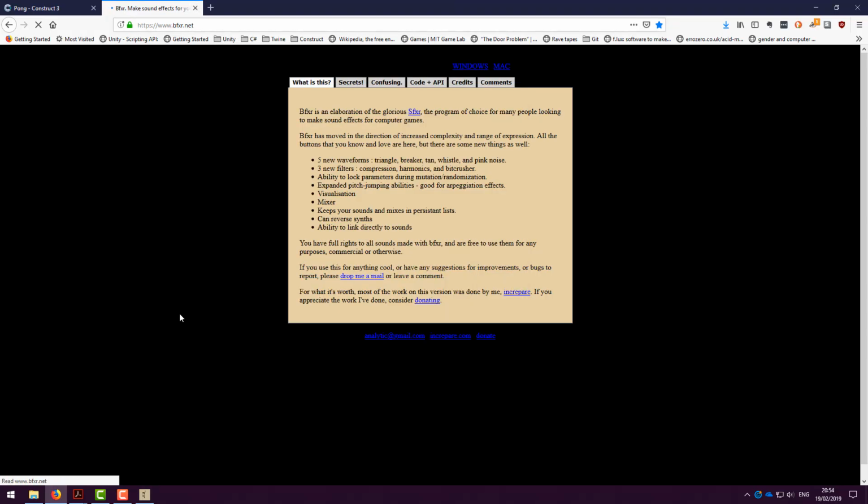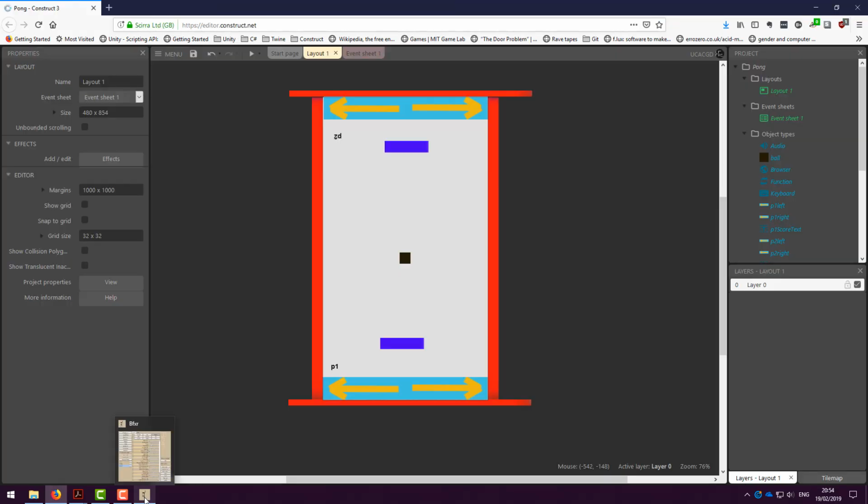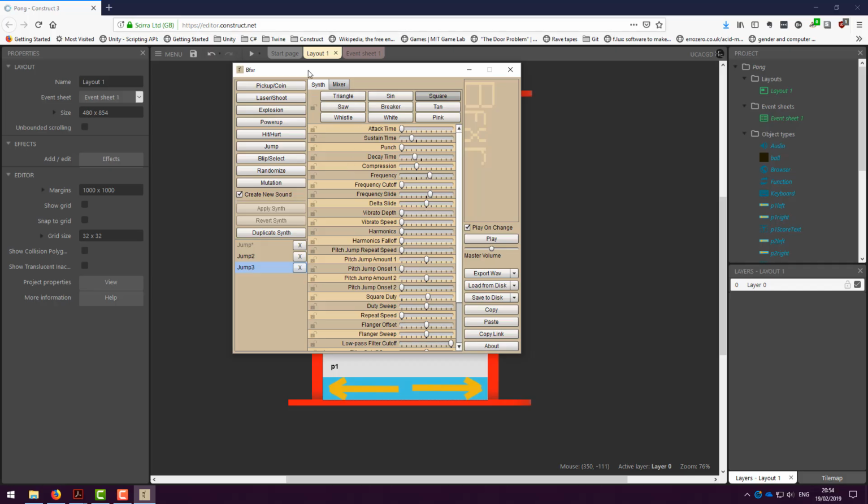So I'll just get rid of that. It seems to just be crashing, etc. This is exactly the same. Easy way to just generate loads of effects. Hopefully you can hear that. I don't know if you can hear that from the computer.